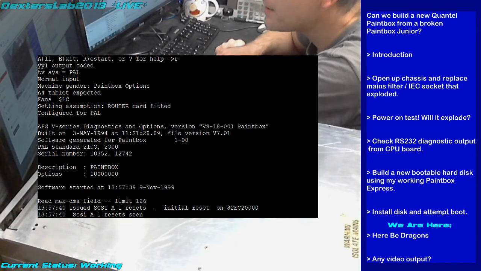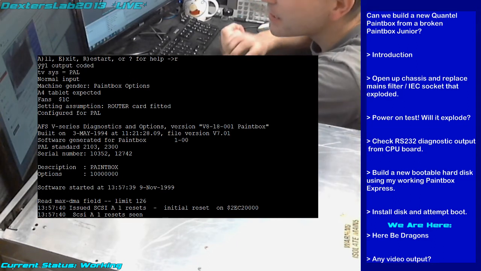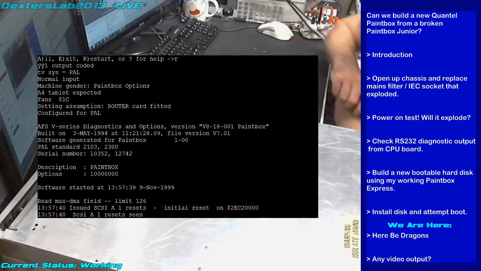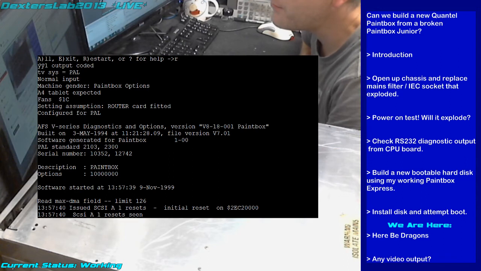Christian, yeah, this particular one is a 68010. There's basically two versions of the Paintbox hardware. The early version, which uses a 68010 on the CPU board, and then the later ones they switched over to a 68040.